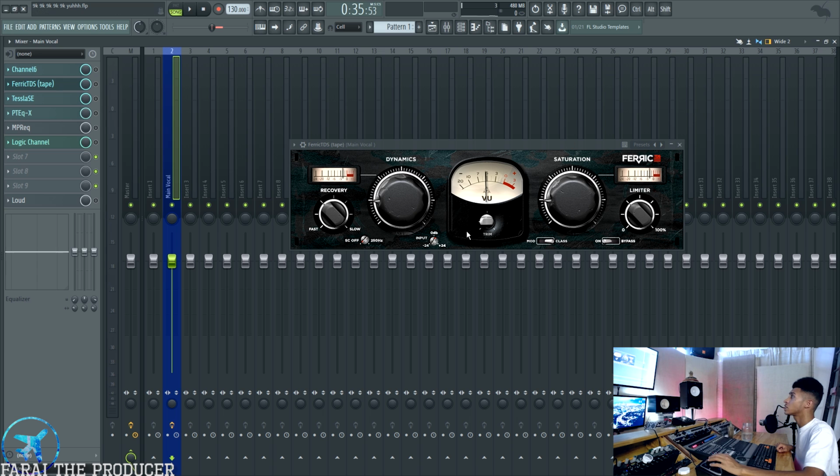Obviously a bit too saturated. So what you can do is just drive the input a little bit less. So we'll just do that right here.